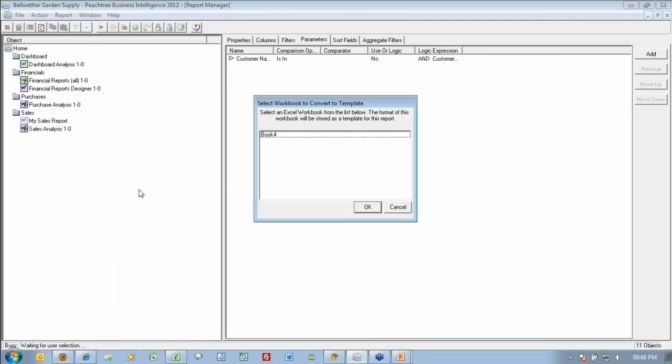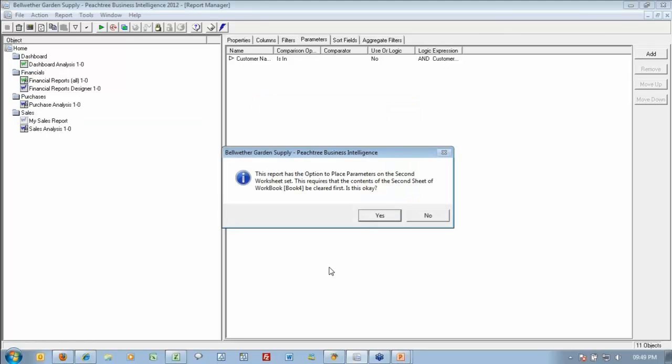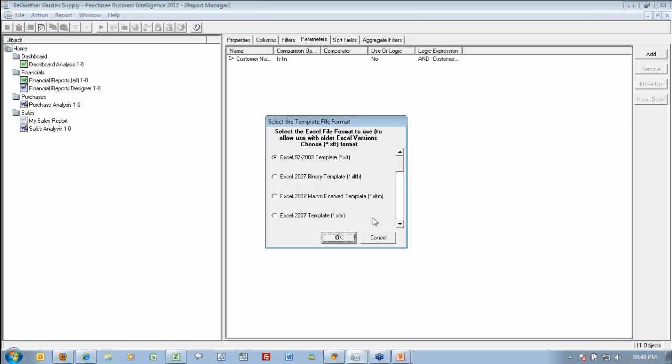Create and Link Template says which workbook is currently open, which one do you want to use for your report each and every time. So I select it. That's my Book 4. I click OK. There's a couple of parameters that I need to run through, like you've got parameters coming onto your second sheet. I need to clear that now. Is that okay? Yes, it is, because I want it to run through nicely next time you run the report. What type of format would you like to give it? This will only happen if you have 2007 or 2010 on your machine, but you can create reports for the 97-2003 file type. I'm going to make it a 2007 template.